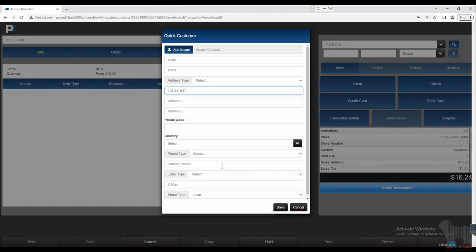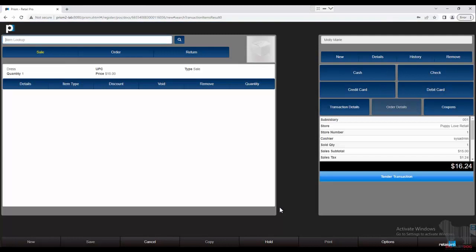If your system is set up to have requirements for customers, those requirements will be highlighted in red, all right? And if you want to add requirements, that is done through our admin console. If you have any issues whatsoever, please give us a call and we would love to go ahead and set you up with a quick training appointment to run through all things customers. All right, for now, I'm going to go ahead and just hit save. And there we go. So now I can see Molly Marie is right there.